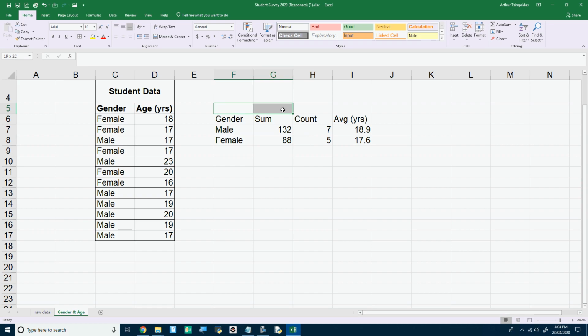I'll just highlight all these cells here and merge, and I'll click in there and say average age. Now all these are bold, and the whole thing is in cells that have got borders. Now I've got two perfectly formatted tables.